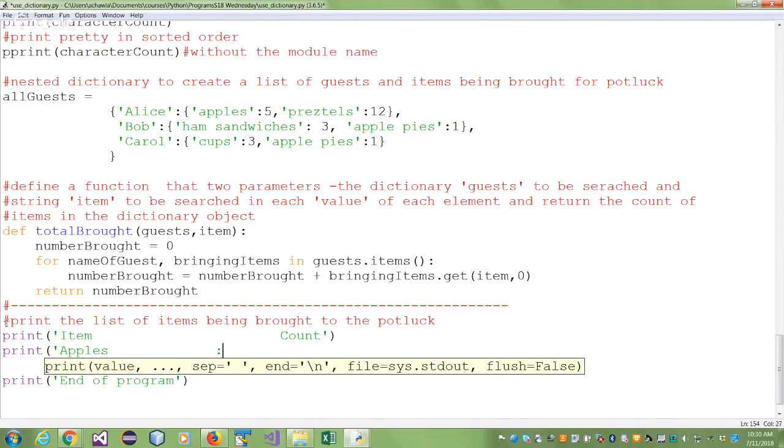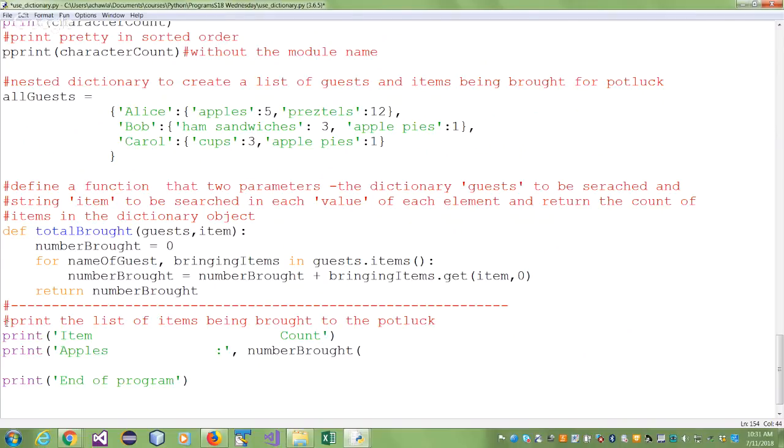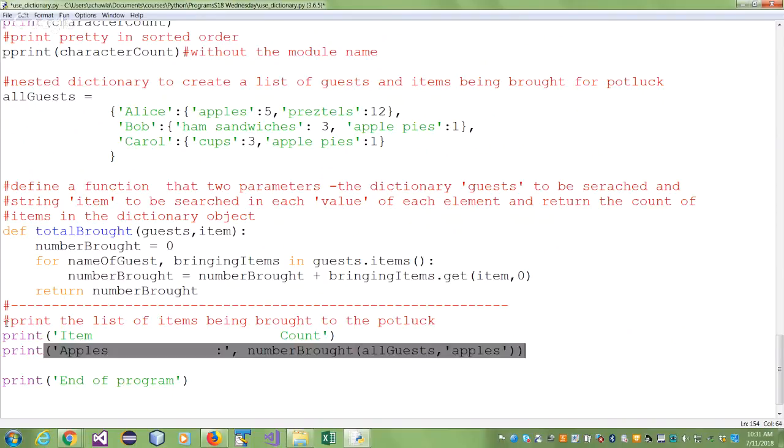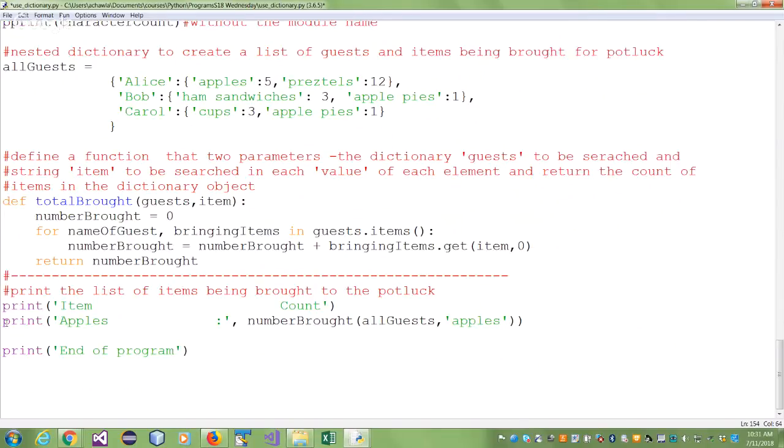Assuming ham sandwiches is not bigger than that. There. And now I'm going to call that number brought function with apples. So with all guests, where do I want to search? And with the word apples, because all my apples are appearing in small in my list. There. So how many apples are being bought?